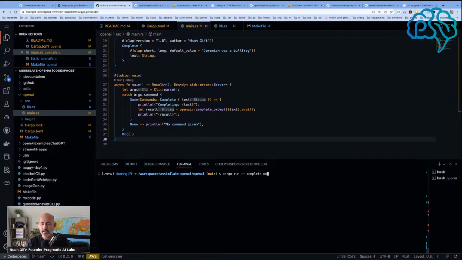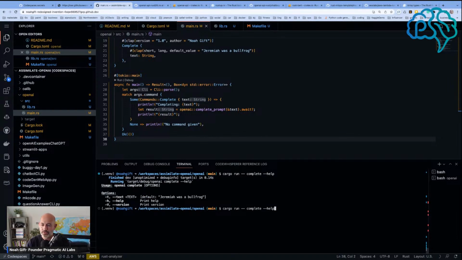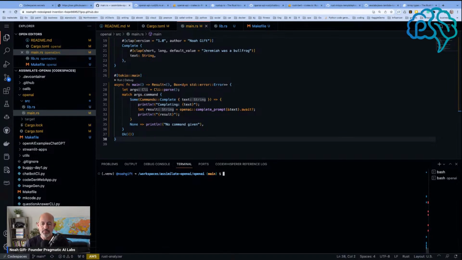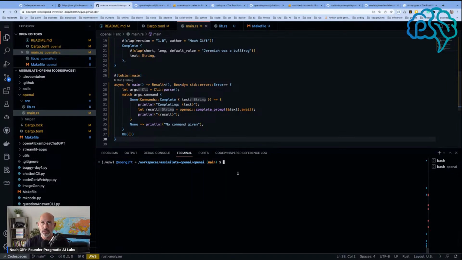Complete. Let's do a help here. And let's do -t. We can say rain in Spain stays mainly on the plain, pale blueness on the wall. Yeah, pretty cool. I'm definitely feeling like for people that want to do high performance binaries, especially, this would work really well for people that want to operationalize Rust with OpenAI.